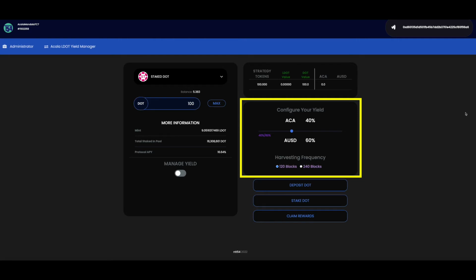Lastly, we would also like to set the frequency of the LDOT yield harvesting to be every 120 blocks, approximately every 12 minutes. The user will need to decide on an optimal frequency to harvest the yield to achieve a good balance of dollar cost averaging, DCA, returns, whilst avoiding excessively frequent execution fees.